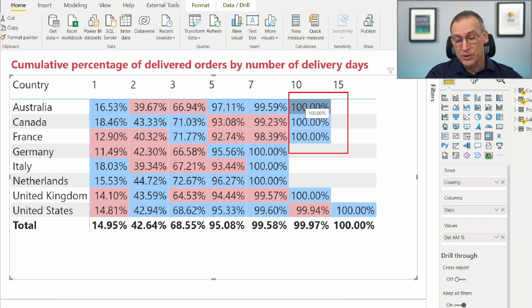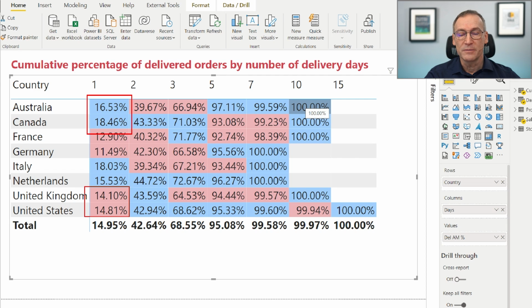The dashboard also needs to color the cells. You see that we have some cells that are colored in blue, some others that are colored in red. And the reason for this is because we compare each cell with the global percentage. The blue cells are above the global percentage, whereas the red cells are below. 12.90 is below 14.95.